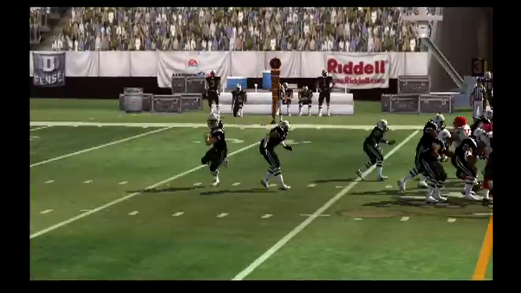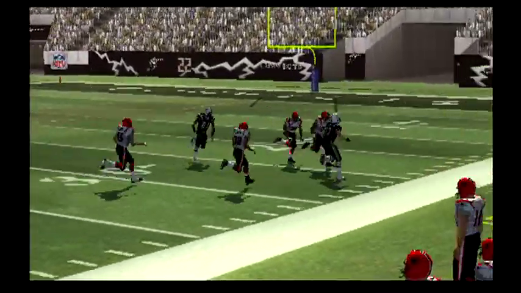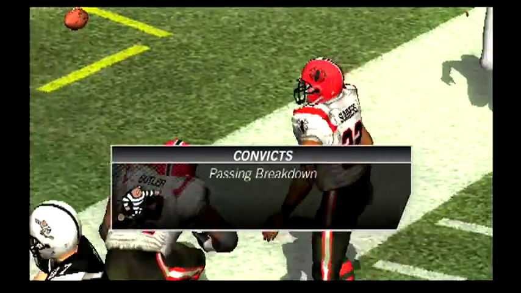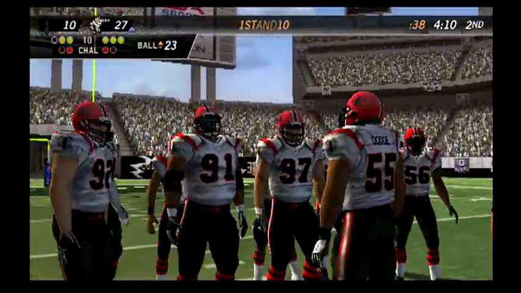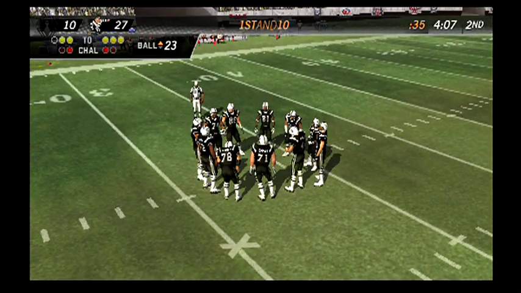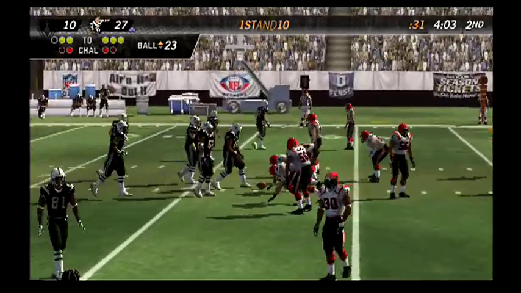Hand it off. Fakes the handoff. Gets the pass off. Complete to the wide receiver. The 30. Butler is there for the tackle at the 23. That completion will give him 200 yards passing. First and 10. Ball on the 23-yard line.